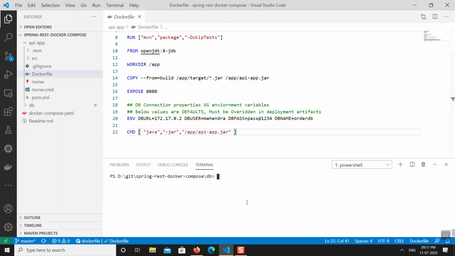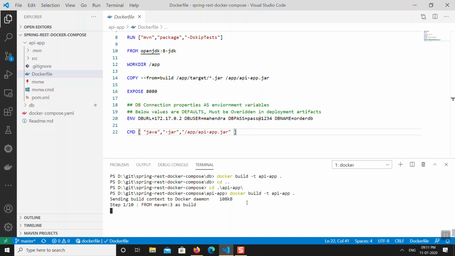So that's my Docker file, and it's now time to build this Docker file now. So let's say I created Docker build -t, and then I'm going to call it API app, and then dot. Oh, wait. My mistake. I will have to go inside the API app folder and run this command. Okay. So let it build a new image.